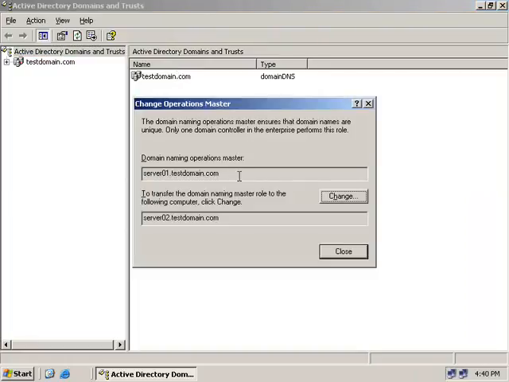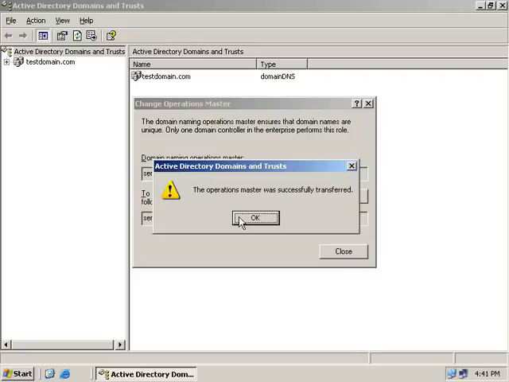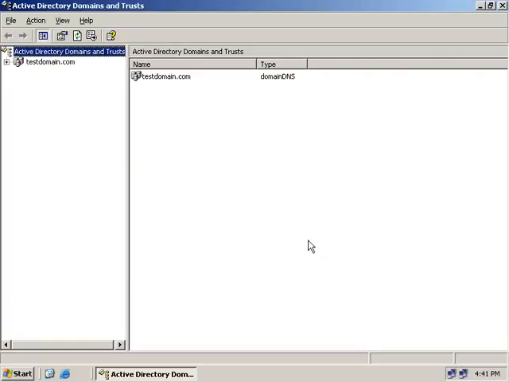Okay, now we can see that our Domain Operations Master is currently being held by Server 01. And we're currently connected to Server 02. So to transfer the domain naming master role to Server 02, we'll simply click on Change. Are we sure we want to do this? Yes. Now our Operations Master role has successfully transferred across to our Server 02. And now we're free to shut down Server 01 and start performing some routine maintenance. Okay, well the next role we'll look at is the PDC Emulator role.